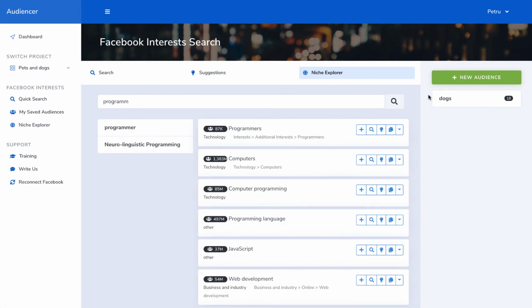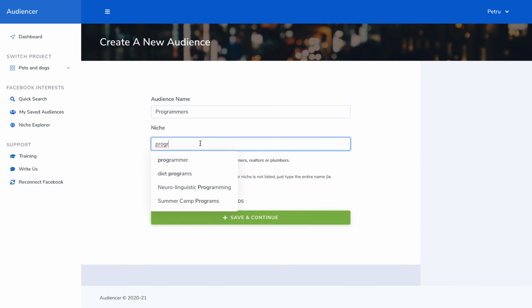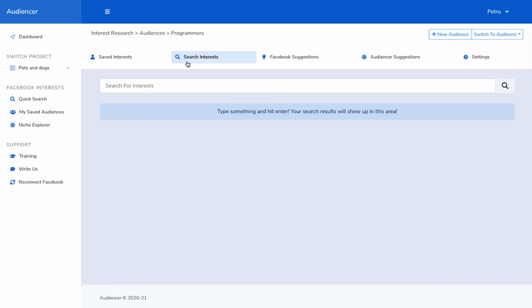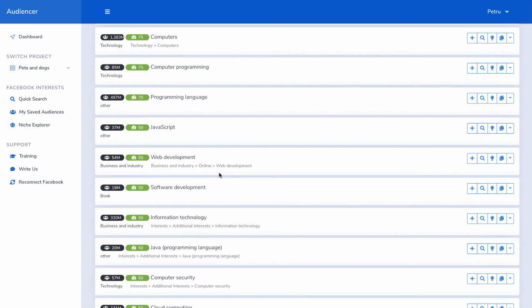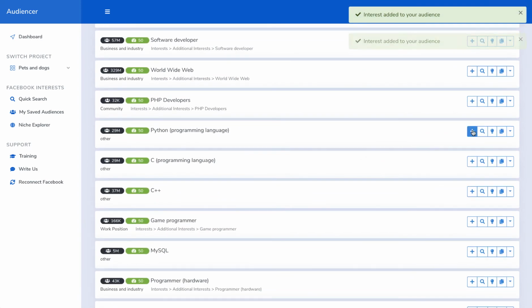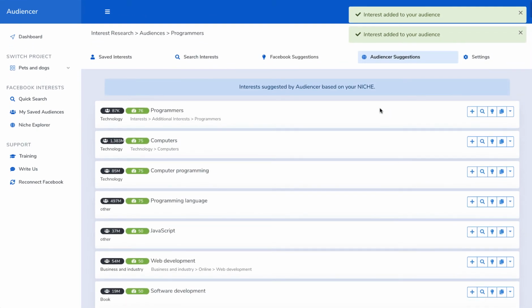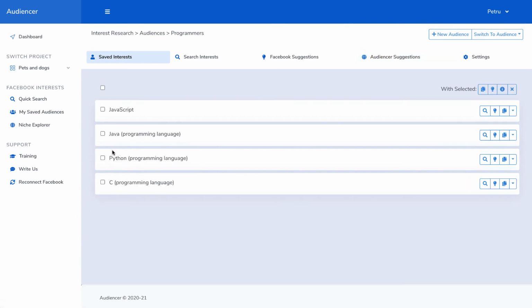And once you type your keywords, as you're seeing here, you're getting a lot of suggestions. So what you want to do here is create a new audience and type programmers in this example, and then save and continue. And when you go here, you're going to find, let's grab a couple of programming languages, Java, software, PHP, Python, C. And when you click on the plus sign here, Audiencer adds those interests you click the plus sign for on your saved interests. So basically you have now a collection that you won't lose even if you refresh the page in here.